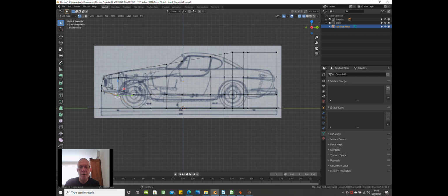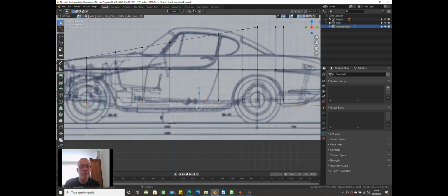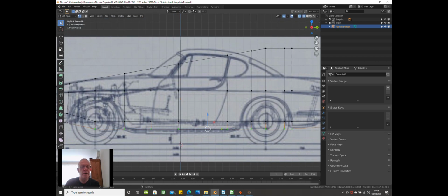Okay, and I think we'll grab this one here, B, and move this one up. And then we'll grab all of these. So B, range select, grab all of these and bring this up to just under the body. So there, okay. Right, continuing on down here. So B, range select, get this, drop it down. B, range select here, drop it down. B, you get the picture.